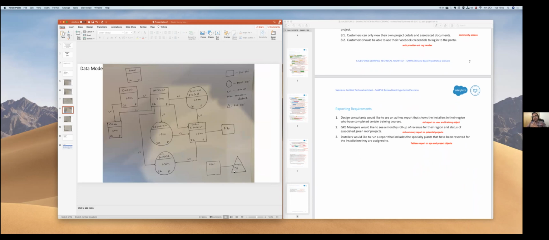My GRS manager should be able to have the monthly run of the revenue. The revenue information would be present in the potential project and other information, so we will have a summary report for them. And this is again a standard report. We will have a summary report which will sum up the revenue in a month, and that would be shown to the manager, for the records they have access to.